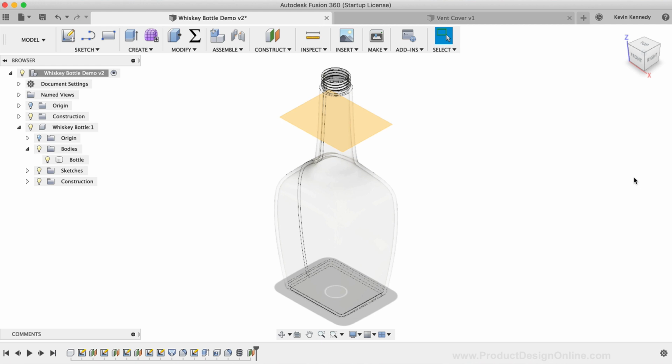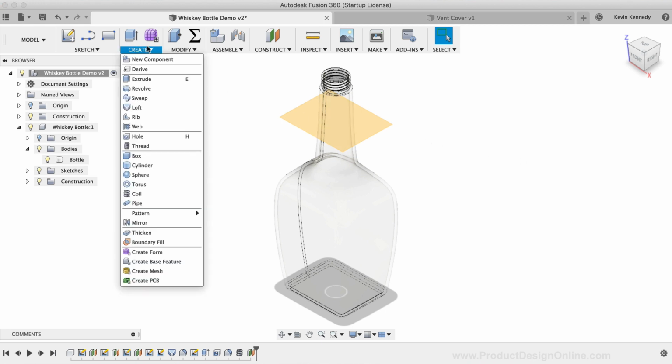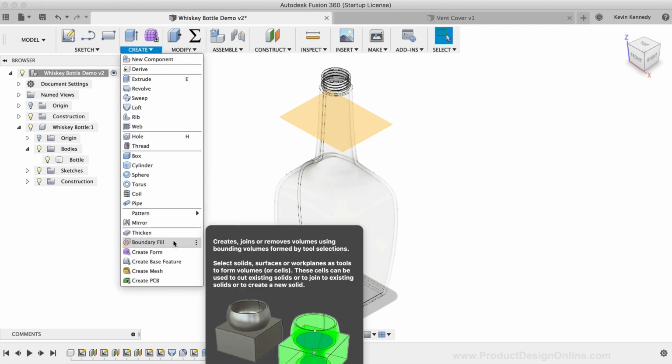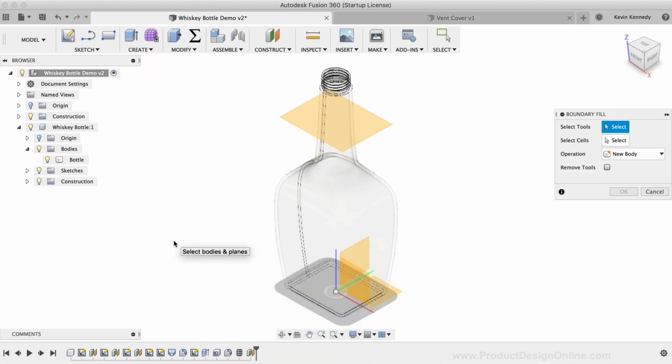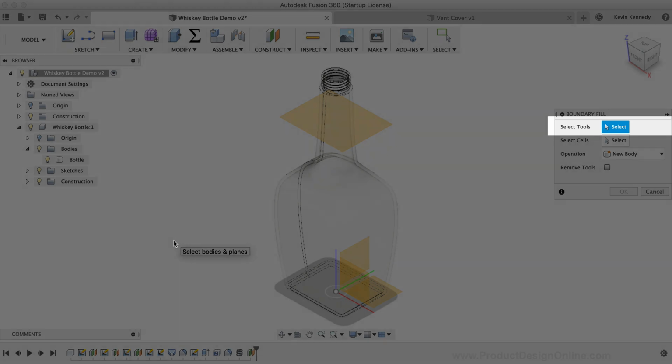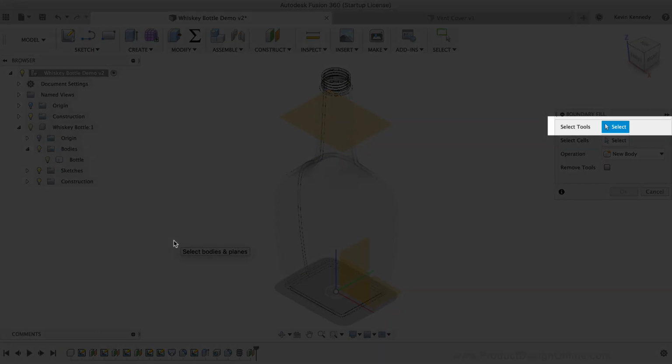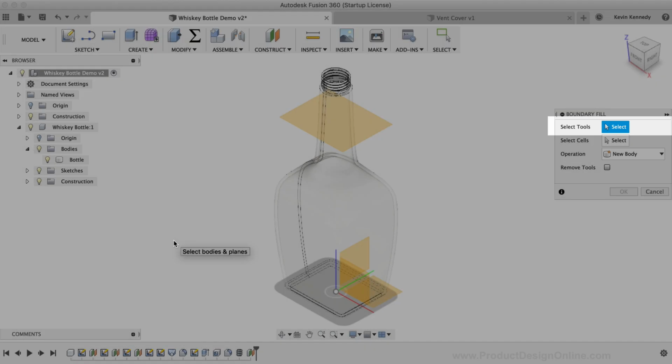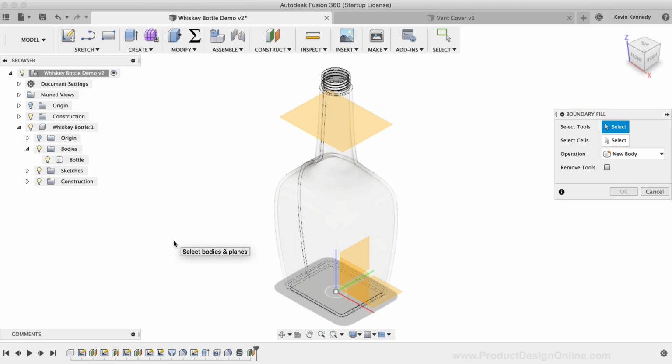At this point, we're ready to use the boundary fill command. I'll select the Create drop-down list, and then I'll select the boundary fill command near the bottom of the list. Looking at the boundary fill dialog box, you'll see the first option we need to select is our tools. You can think of the tools as both the object to fill and the body, plane, or surface that represents the boundary or stopping point of the fill.